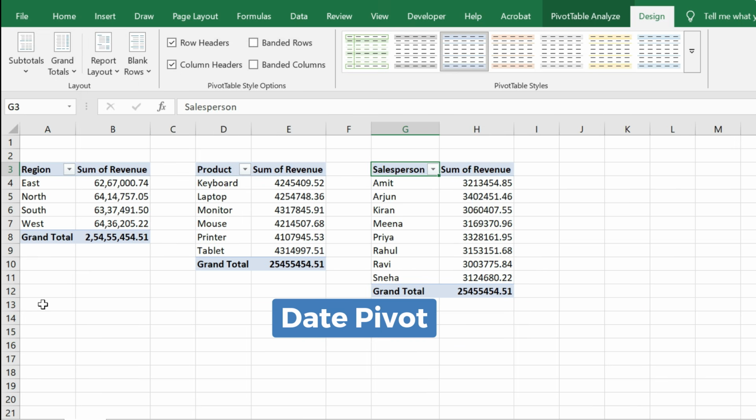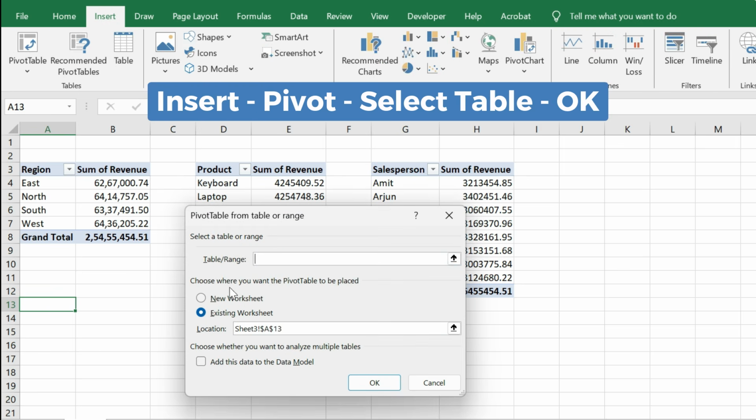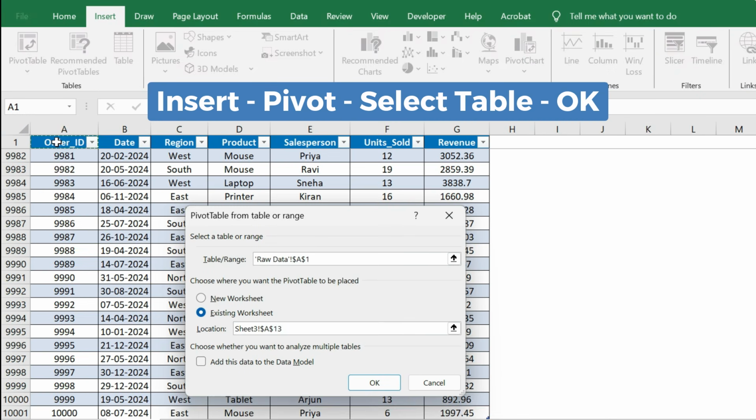Finally, let's create a date-based pivot table. Insert another pivot table. Drag date into rows and revenue into values. This will help us analyze revenue trends over time.